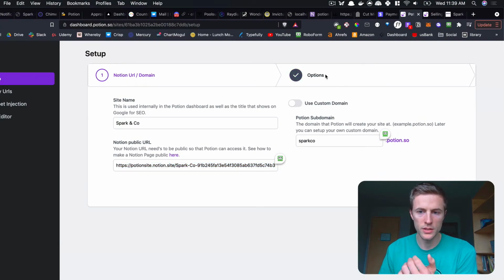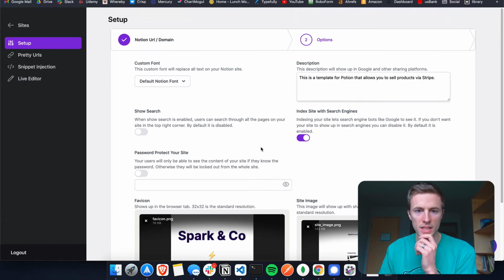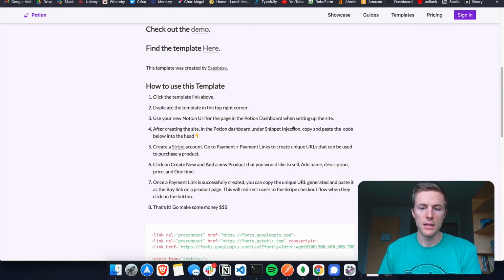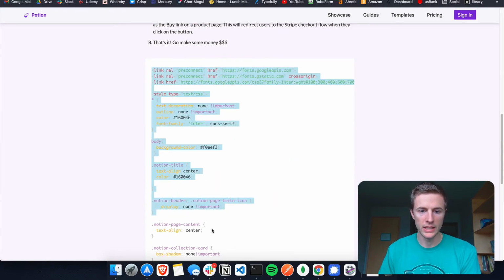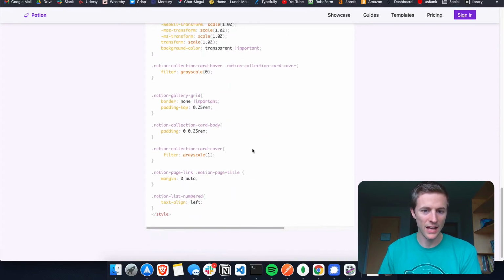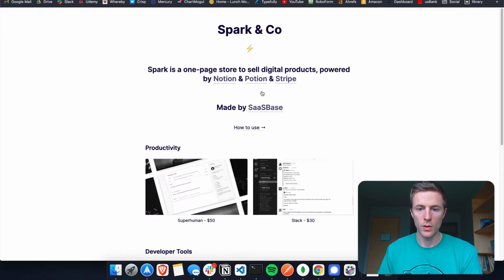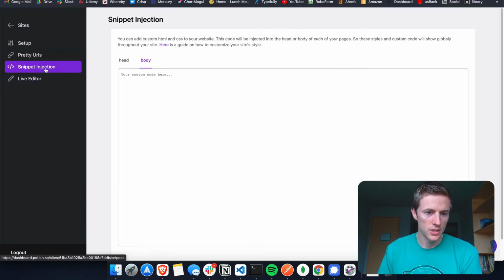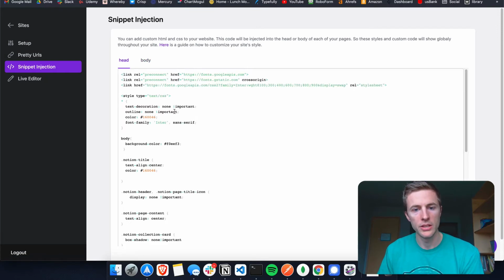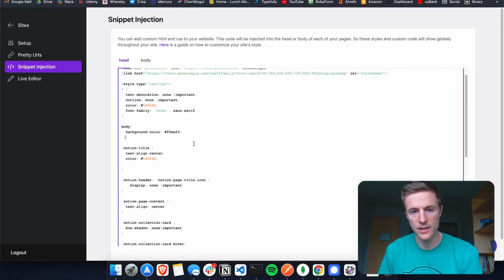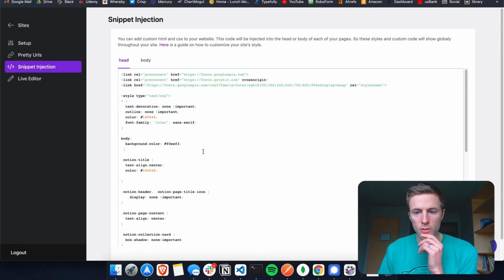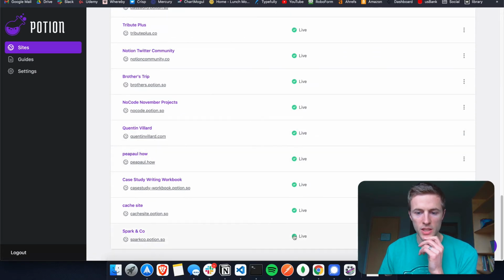And then you just go through these steps, set some settings, things like that. And through this process, you can create your Potion website that is backed by Notion content. The next step is you'll want to go down here and copy all this code. This is just the styles and CSS to make your website look like this, have these cool animations, things like that. And you'll jump over to Snippet Injection in the Potion dashboard, and you'll just paste that all right here in the head tab. Once you've done that, your website will generate with Potion in a couple of minutes. You'll see that it goes live.